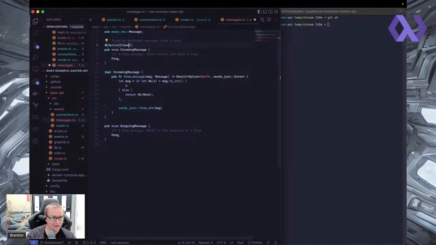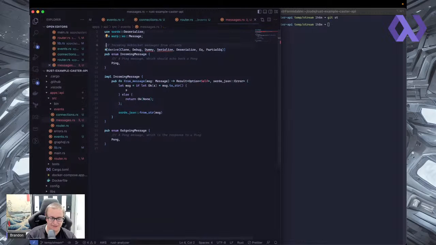I'm going to derive clone. I'm going to derive debug, derive dummy from the fake library we were working with before, serialize and deserialize from Serde, Eq and PartialEq. A good set of basic things. Go ahead and import serialize and dummy.